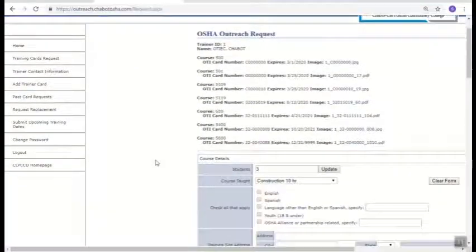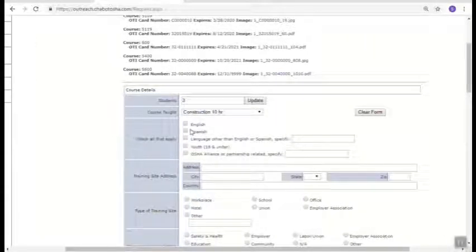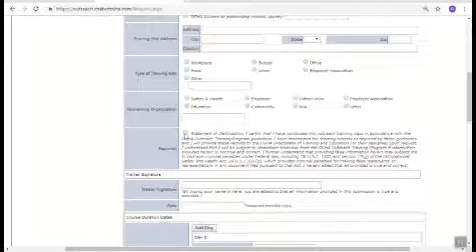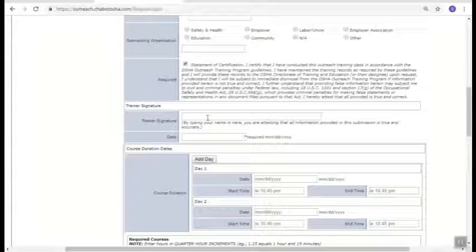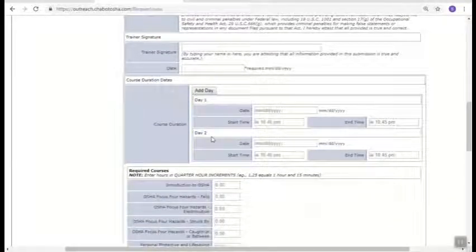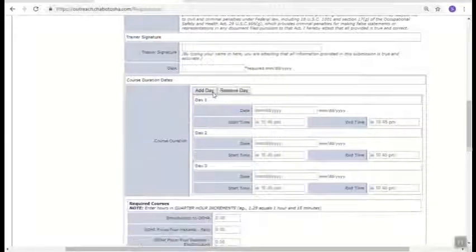You're then going to enter in information about your class. It's going to ask you what language you taught in, where you taught the class, what type of site it was, if anyone sponsored the training. This statement of certification is really important. You need to be sure to check this box, and this is saying that everything you're entering is correct and this class really did happen. You're going to type in your signature and today's date. Then you're going to enter in the dates that you taught the class. If you spent longer than 2 days on a 10-hour, you'll click Add Day. You can do that as many times as you need to.